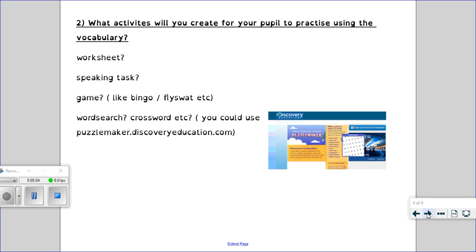Or you can make them a puzzle. puzzlemaker.discoveryeducation.com is a really good website where you can put in the words that you want to teach your pupil, and it will make a puzzle for you, and then you can download it. So that might be something you want to do.